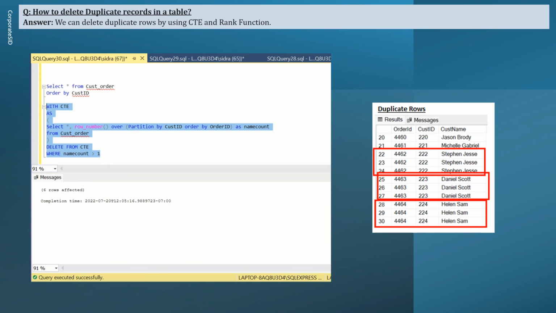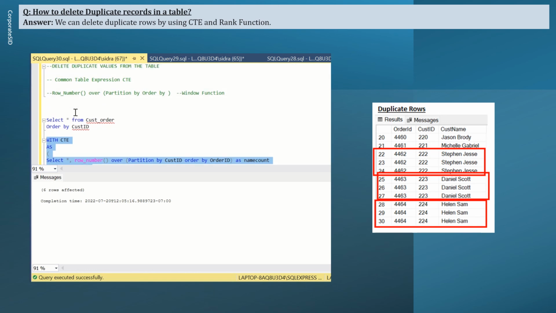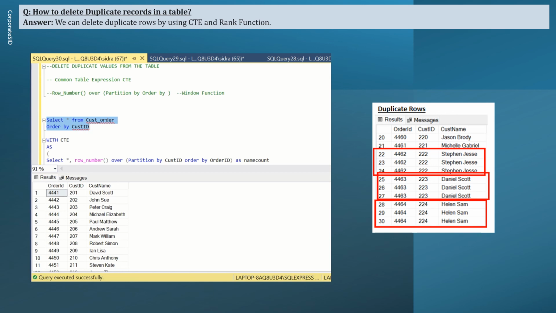What happened there? Let's go back to my original select statement. I will pick this again, and I'm again doing it order by customer ID. As you can see, I now have only one customer ID as 222, only one customer ID as 223 and 224, giving me all the unique order IDs and customer IDs. And this is what I was trying to achieve. So this is how you delete duplicate values from the table.